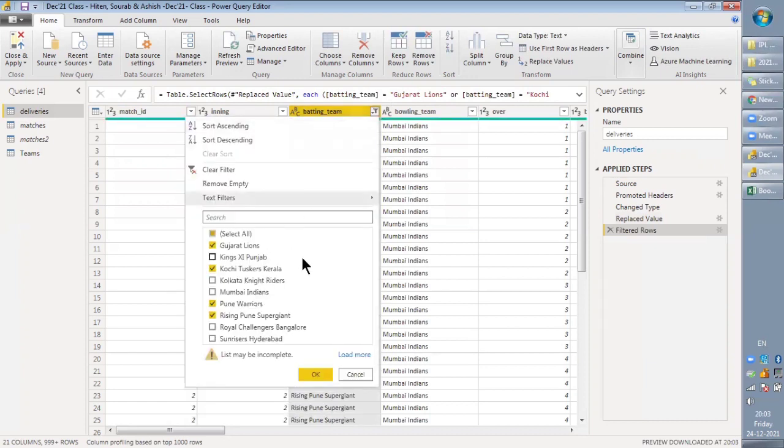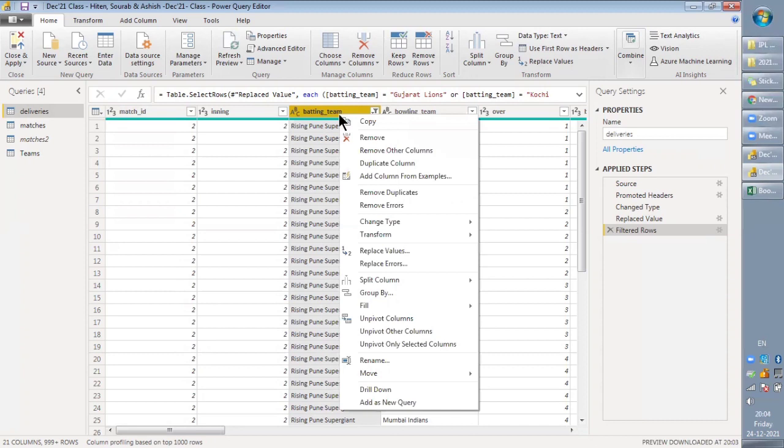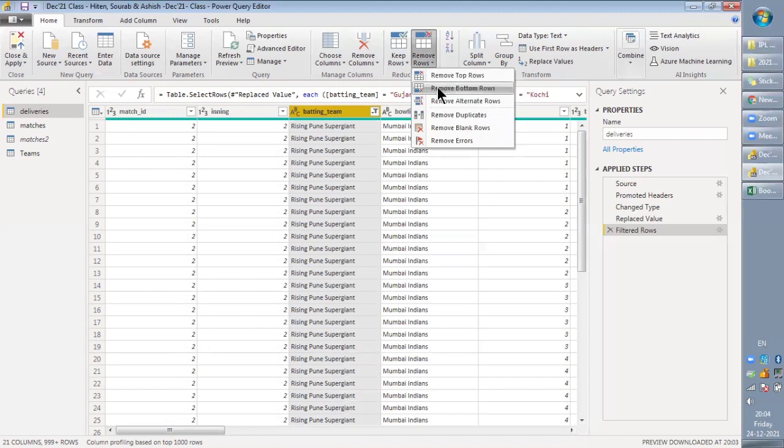Actually, Deccan Chargers became Sunrisers. Their name changed in 2019, but it was the name that changed, not the team. Right. So we can keep that. So let me just go and keep rows, remove rows.